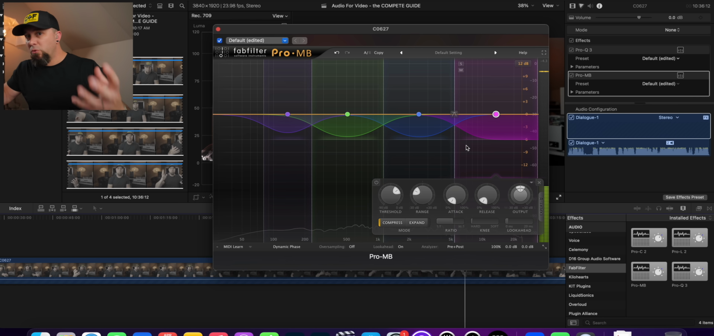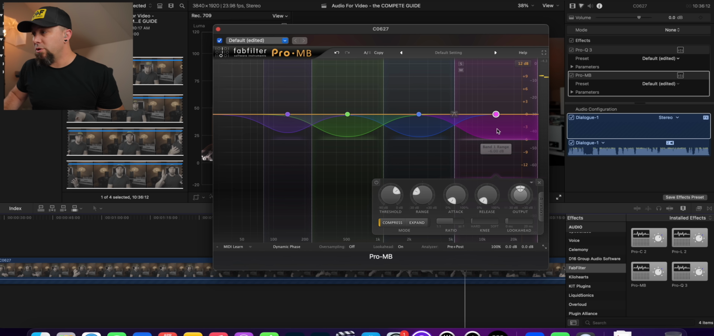Okay, so that's a really good starting point, and generally how I would approach this, like for instance, the top band here, I only want that compressing during sibilants.